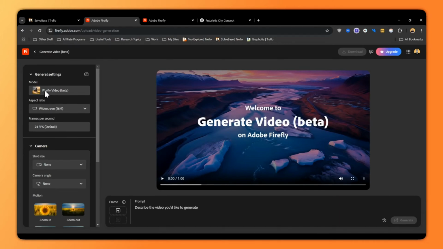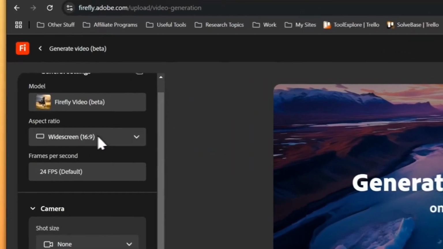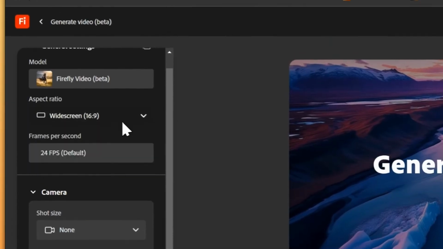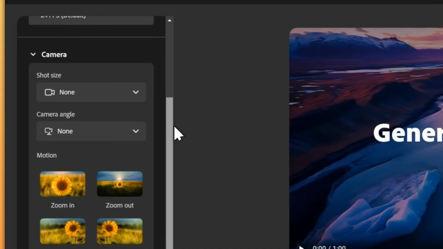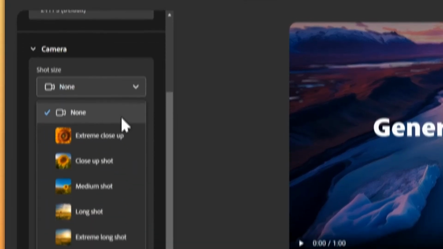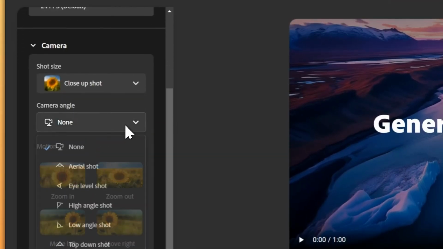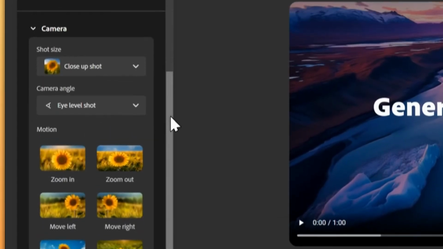We cannot change this model here. The aspect ratio you can change from portrait to widescreen. Frames per second, you cannot change as well. For the camera, you can change the camera settings. So I can make it like a close-up shot. I can change the camera angle and the motion.